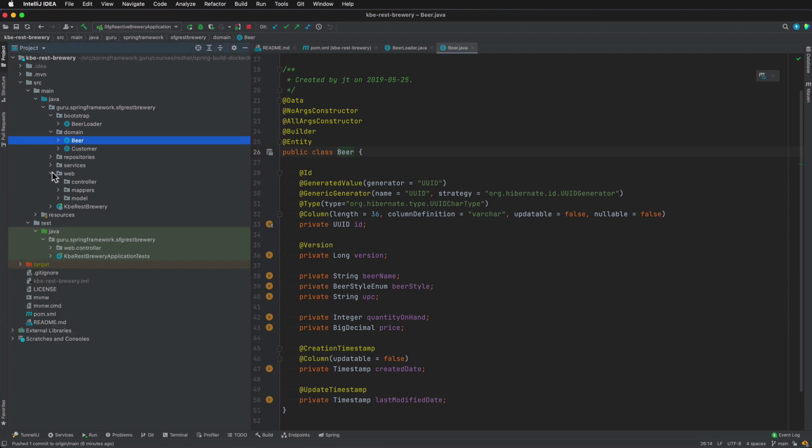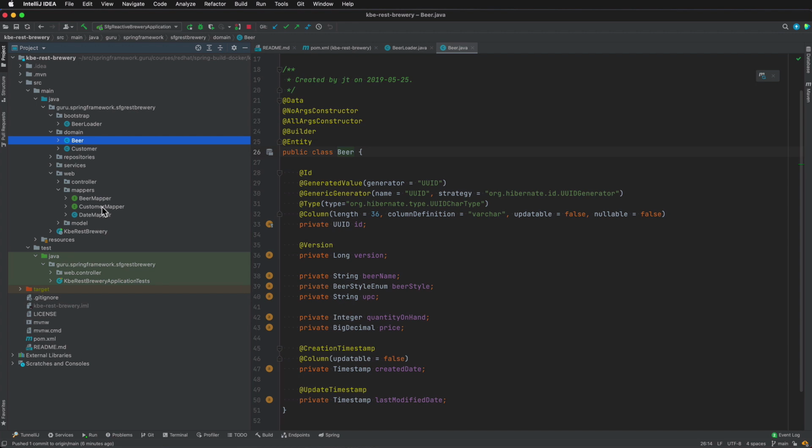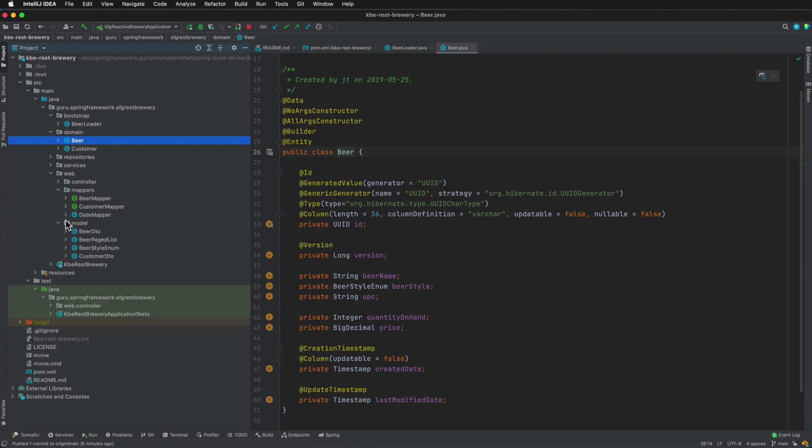Now, we are using a DTO model, so I do have MapStruct mappers defined to convert from the database entity to a DTO. So the DTOs are kept under the model directory, and all that works pretty well.